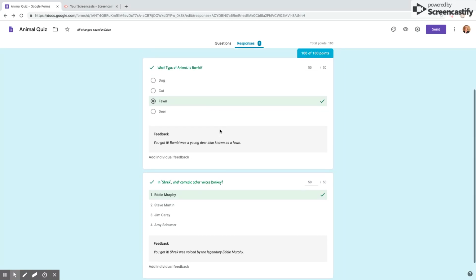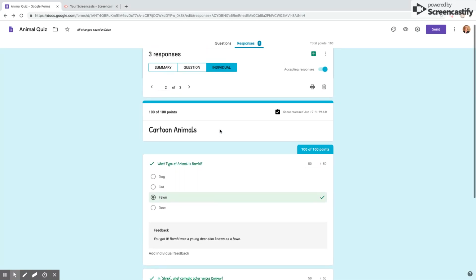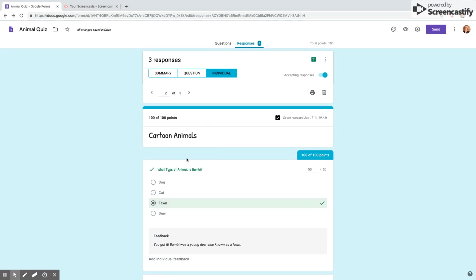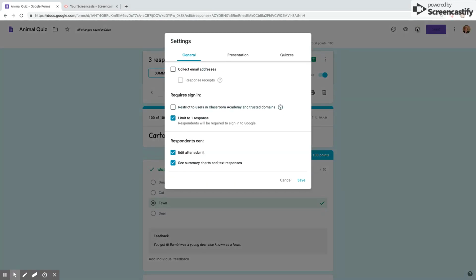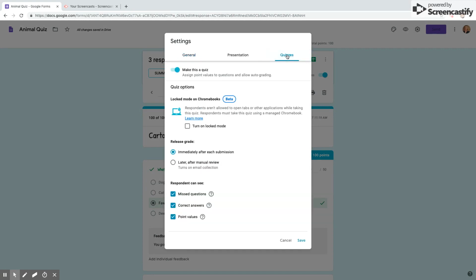What's also nice, if you had set this quiz up a little differently, you could give individual feedback to your students. Again, you would have gone to the settings, you would have gone to quizzes, and you would have chosen release grade later after manual review, and this will automatically turn on email collection so then I'd know who had completed the quiz.